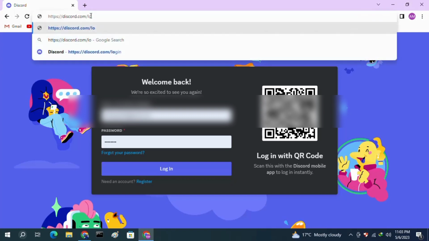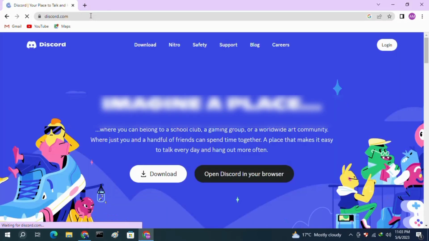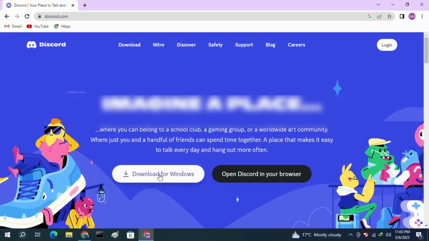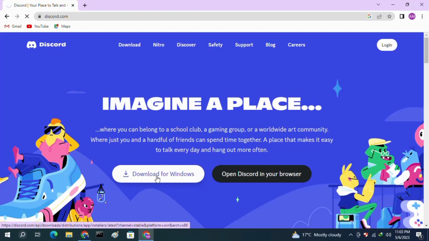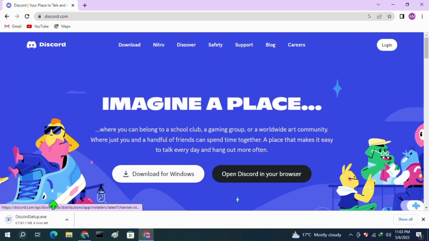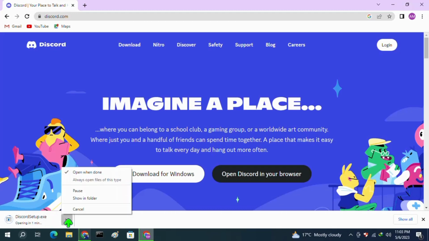Otherwise you just simply need to uninstall your Discord and then try to download it again from the discord.com website. Once you are here, simply click on the download for Windows and wait for this download to complete and simply install it, and doing so your problem will be fixed.